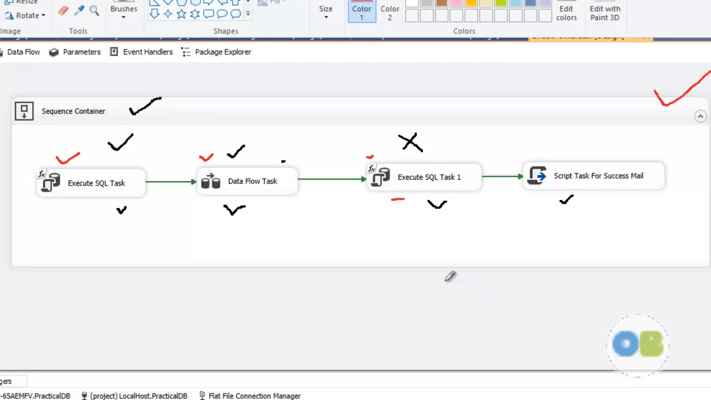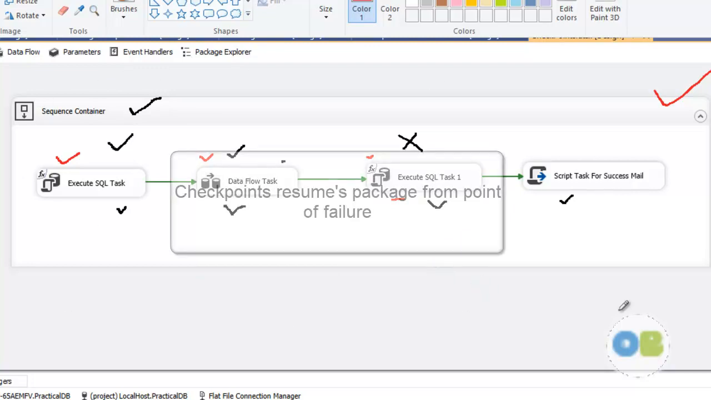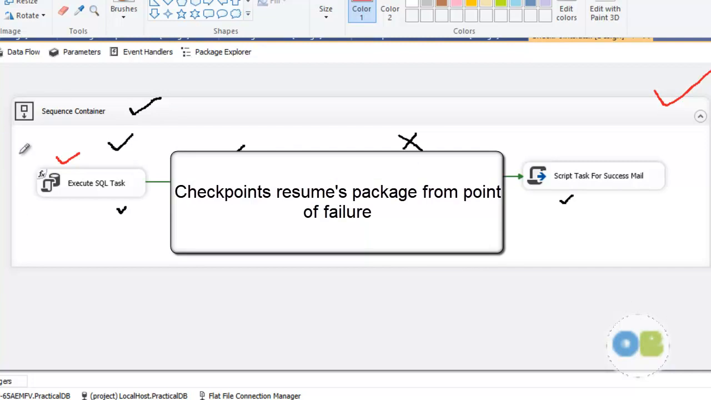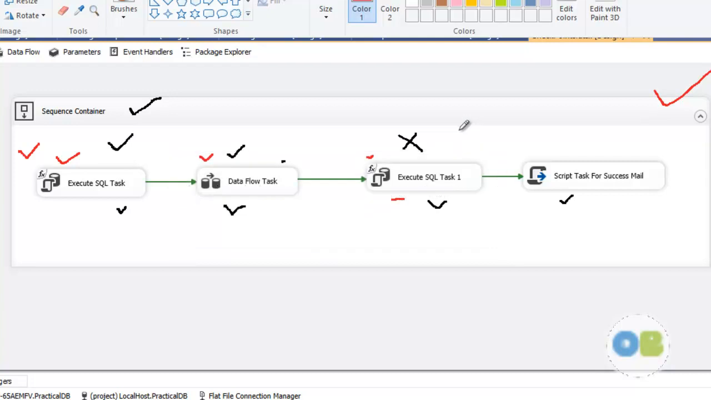But in checkpoints, the package is not going to start from zero, that is this point. The package will start from where it failed, meaning from the point of failure it is going to get resumed. So here the package is not going to restart, unlike in the transaction where the package is restarted from point 0. No, here it will not happen like that. Here the package will resume from the point of failure. So if you restart your package, the package will start from here at this point.